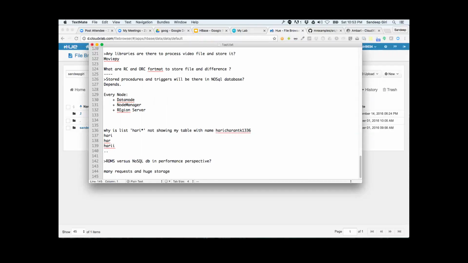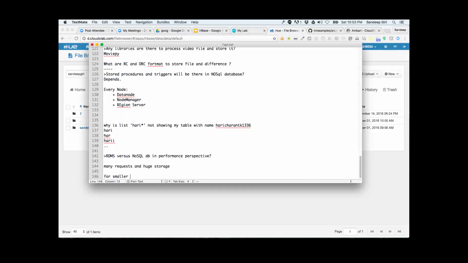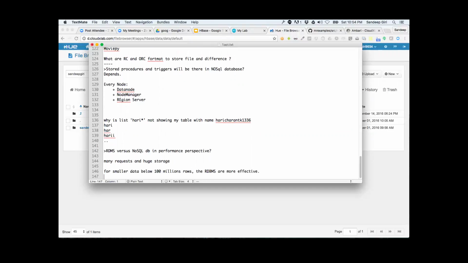For smaller data, below say 100 million rows, the RDBMSs are more effective. When the data starts growing beyond a few million rows, the RDBMSs become extremely slow because there is a single machine. No matter what data structure you use, you're going to scan the disk, and scanning the disk is going to take too much time, and therefore RDBMS is no longer able to suffice. All right, good question, Jayaprakash.